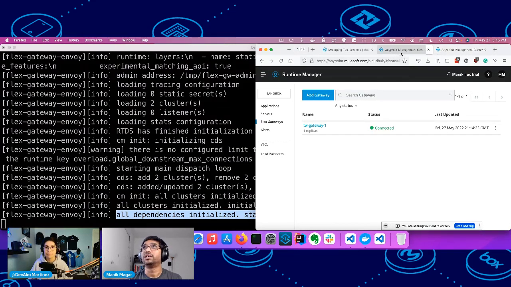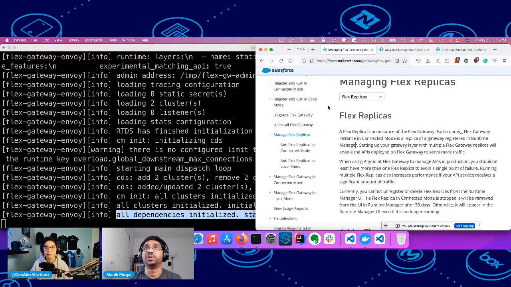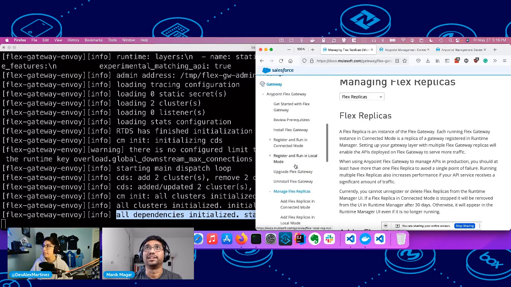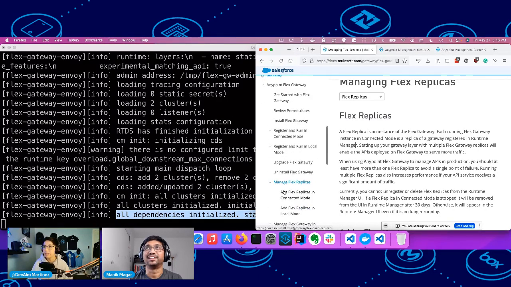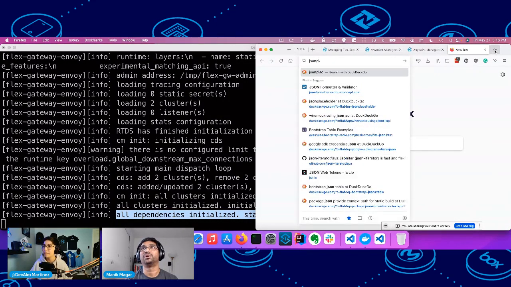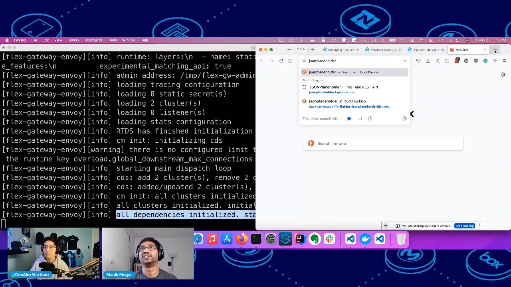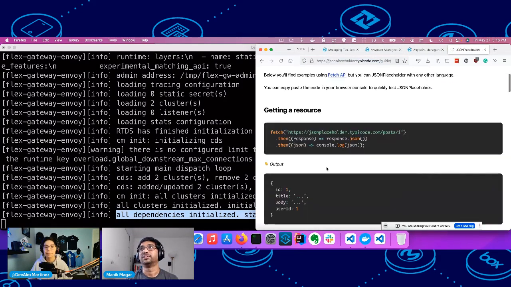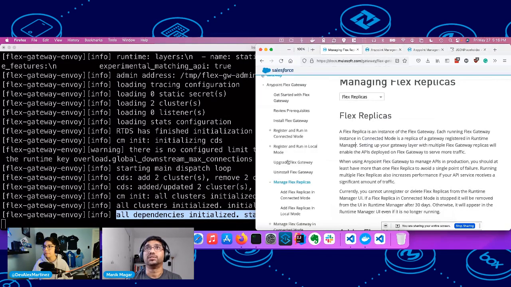So should we add an API? Yes. What's your favorite API? Let's see what the document says. What's your favorite API? I honestly just use the JSON placeholder fake API that's online because it's just easy. JSON placeholder. Yeah. Oh, this one. Firefox is smart. Host one, fetch one. That's okay. So we have this guy. Here's our documentation.